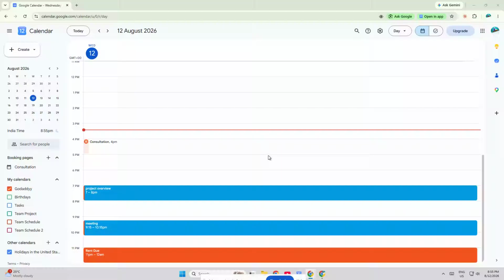In today's video, I'm going to show you how to set the time zone in Google Calendar quickly and correctly so your events, meetings, and reminders all show up in the right time. This is really useful if you've traveled, changed locations, work with people in different countries, or just noticed that your calendar times are not matching your local time.